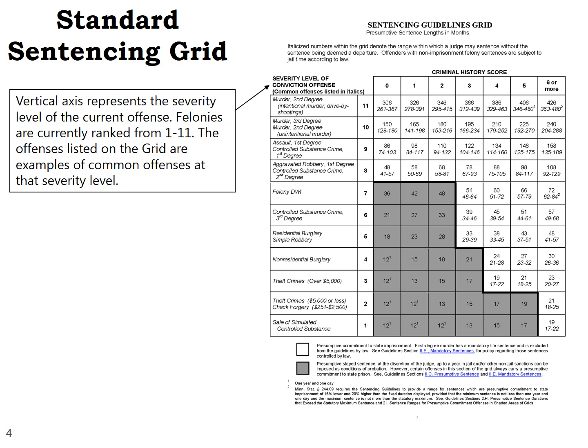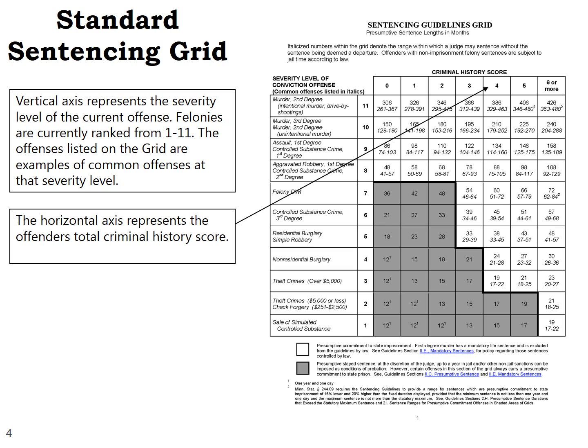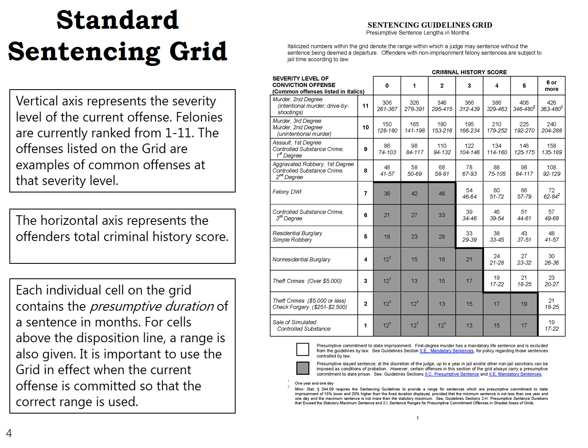Usually, the offenses reflected on this axis are examples of the most common types of offenses found at the severity level. More detailed lists of severity levels can be found in Section 5A and 5B of the guidelines. The horizontal axis shows the criminal history score that has been calculated from the application of guidelines policies. Where those two meet is the presumptive sentence.